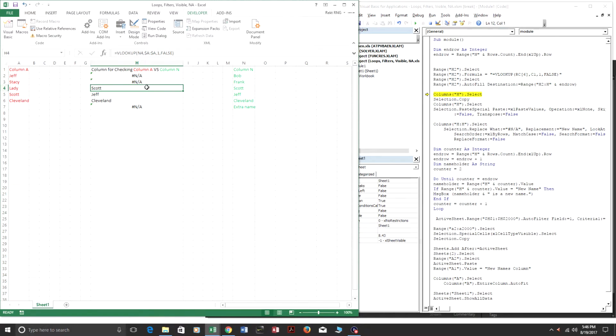Is Frank there yesterday? No. Was extra name there yesterday? No. Was Scott there? Is Scott in column A? Yes, Scott was in column A, and he's in column N, so it's a match. Jeff is in column A and column N, so it's a match. Cleveland was in column A, and he's in column N, so it's a match.